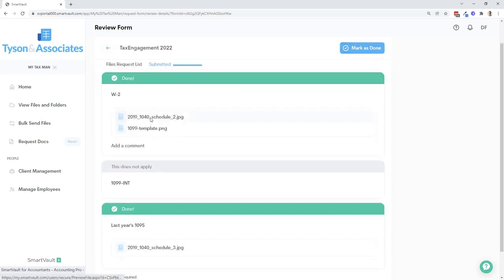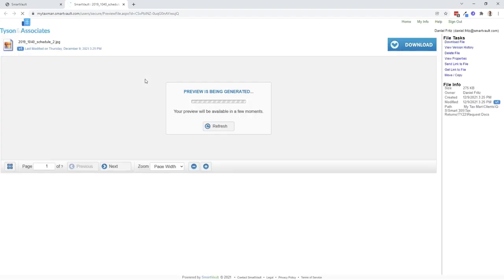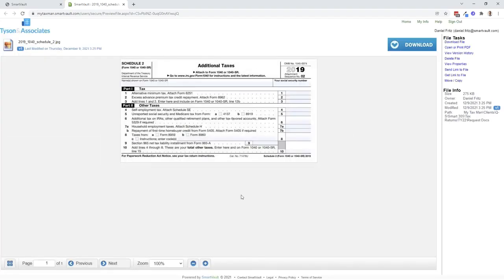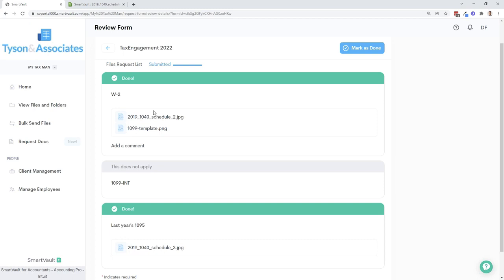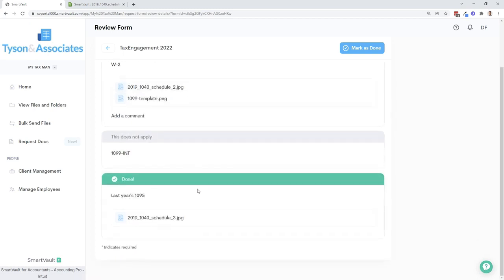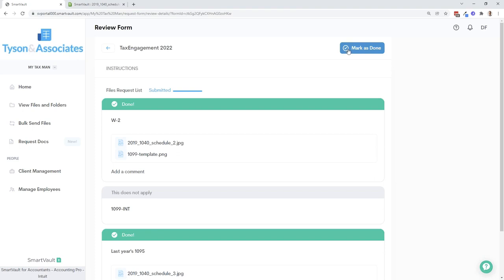As I scroll through, I can click into any of these. It's going to open it up in a new tab, and here my preview is going to generate. In this case, it's a Schedule 2 at 1040. So here's my 2019 copy of that. I can say, okay, that's great, and I just scroll down. So imagine having 15, 16 of these questions coming down. You're able to go through, review, and say at the very end, okay, yes, I'm ready to mark this as done. But before we do that, I want to talk and work through something.